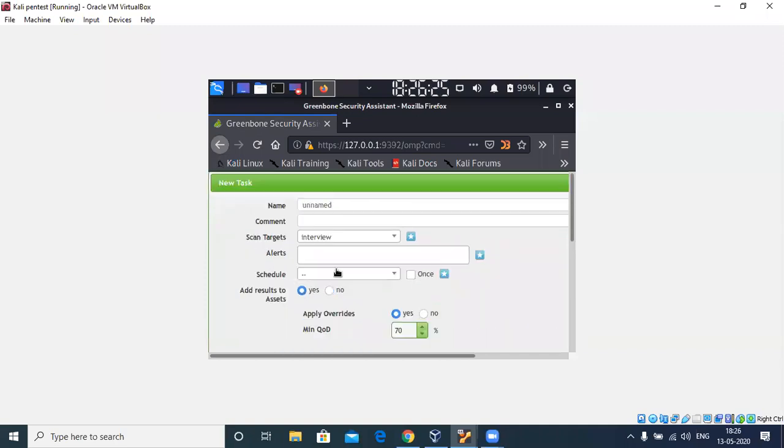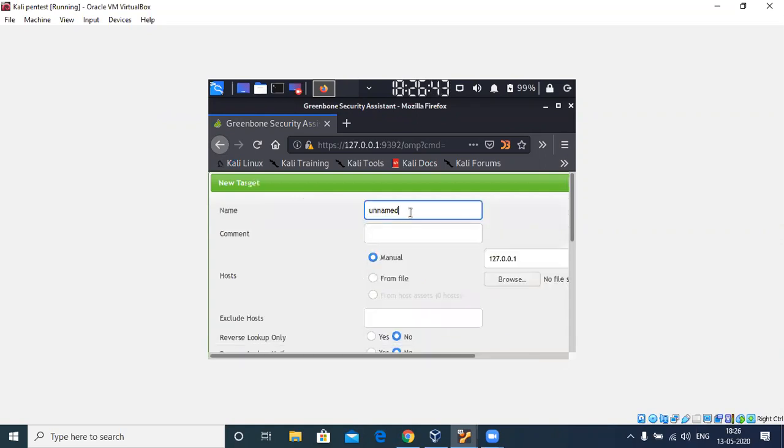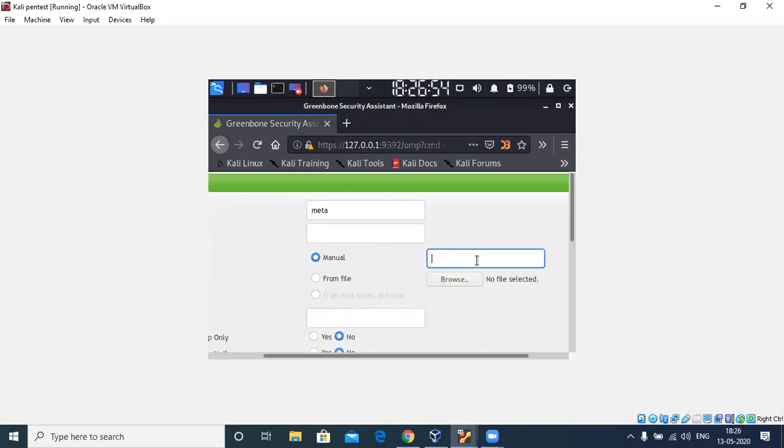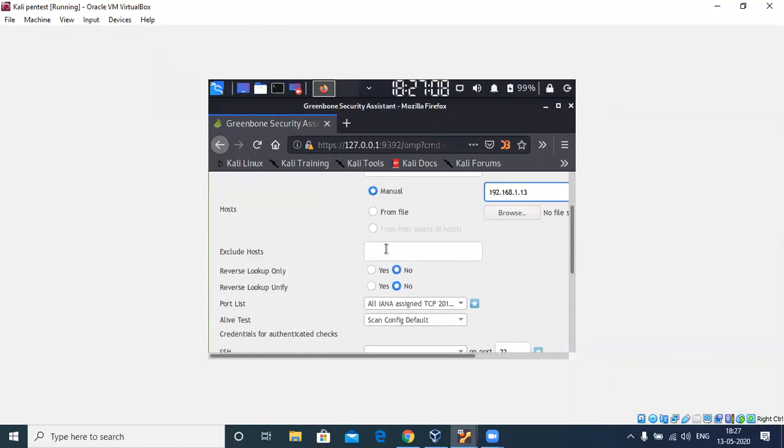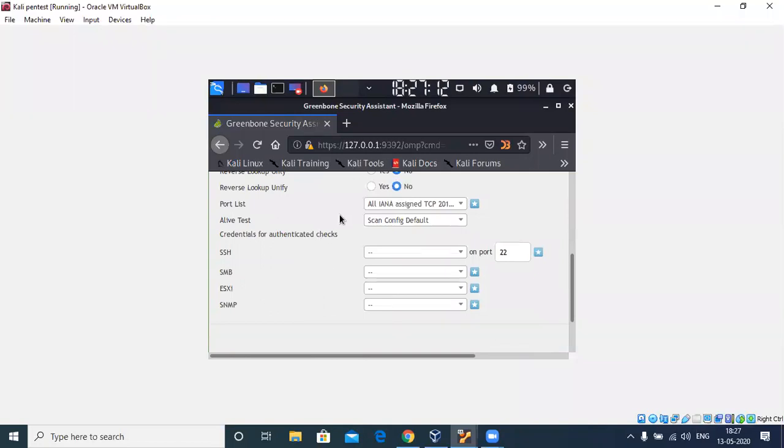Okay, I want to name it Metasploitable scan. And on the scan targets, this is where you have to choose what target you want to perform the scan on. I don't have my Metasploitable already listed over there, so I'll create a new target and name it Meta. If you see, this is set to localhost, and here is where you enter your target. I want to look up 1.13. That is where my Metasploitable is running. And if you upload from a file, you have different options over here too. You can check them out. I suggest you don't tamper with anything, just leave it as it is.